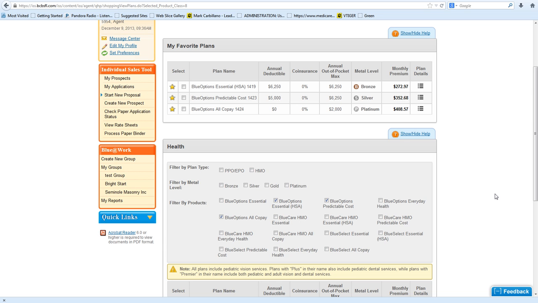For example, you don't really want to sell a Blue Select because of the hospital choices. But if you can talk to your client and you can identify that their doctors take Blue Select and that the hospitals they want to see are going to be within the Blue Select network, then that may be a good, viable option. Blue Care, our second largest network, is an HMO.